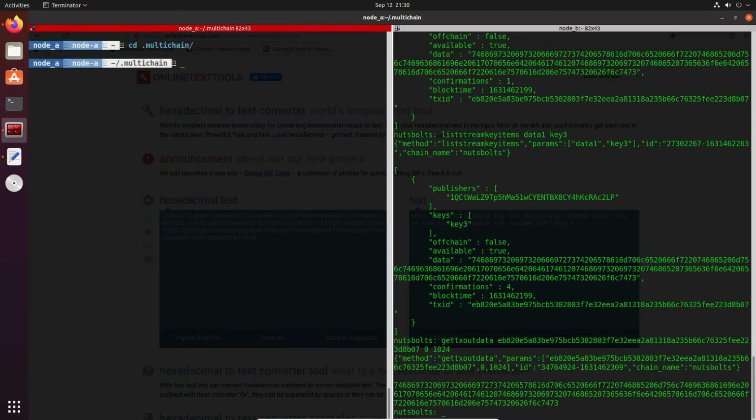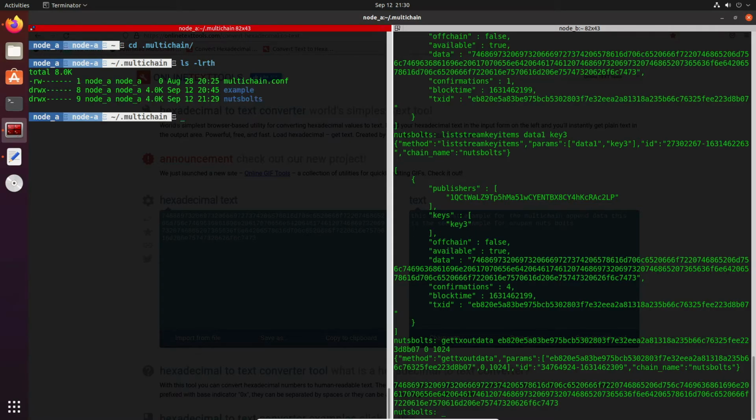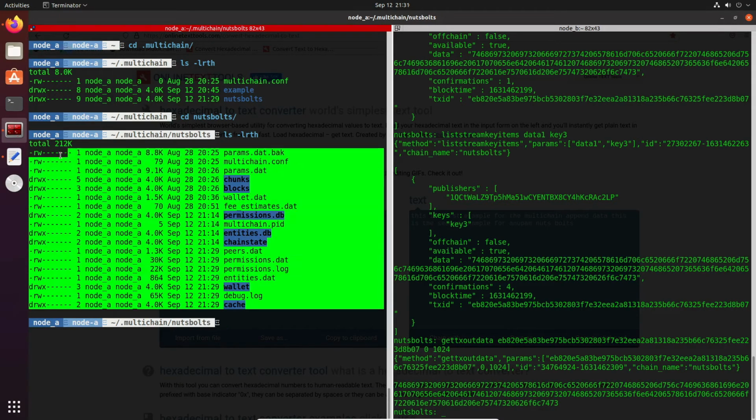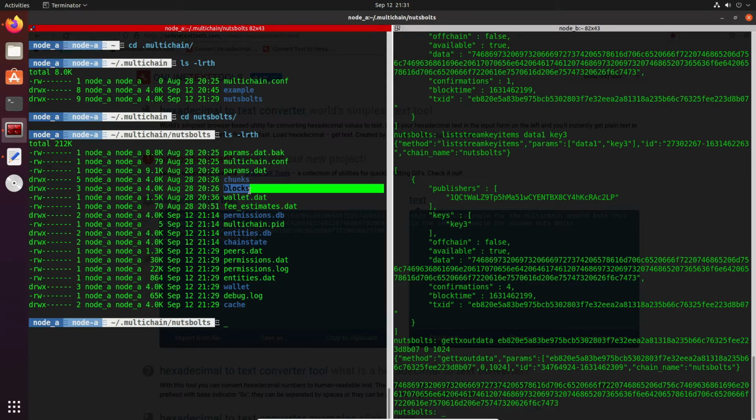What lies in it and how does it lie. So this is .multichain, and we list it out here. So multichain.conf, example, nuts and bolts. Example is another blockchain that I am practicing for my own practice, and then nuts bolts. So cd nuts bolts, and here what we see is another set of directories: chunks, blocks, permissions, wallet, cache. This is a completely different set altogether. I'll give you a separate video on this, but for the time being we'll be interested in blocks. So we go to blocks and we see what is listed.